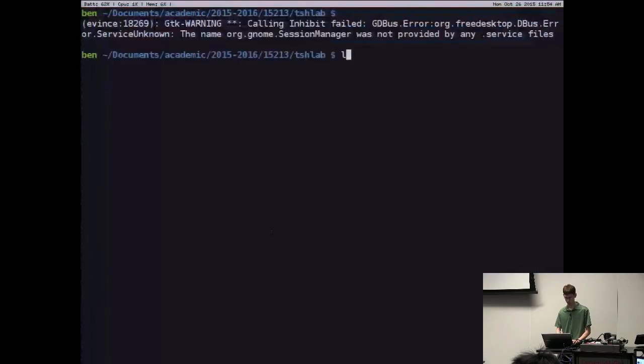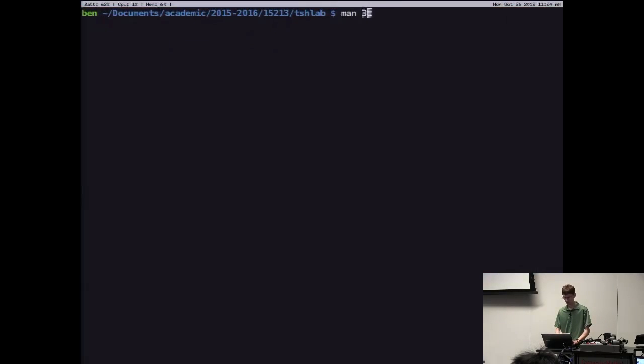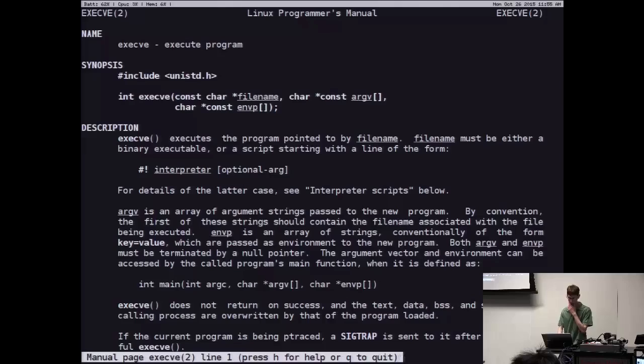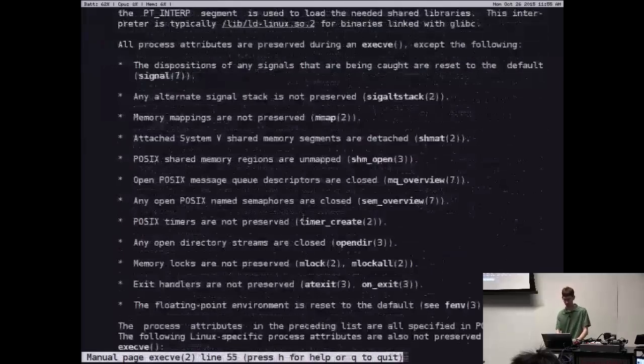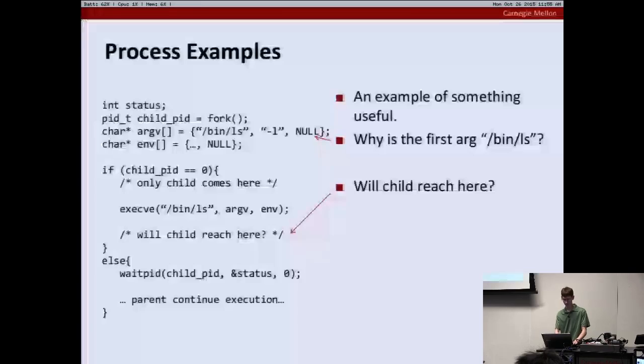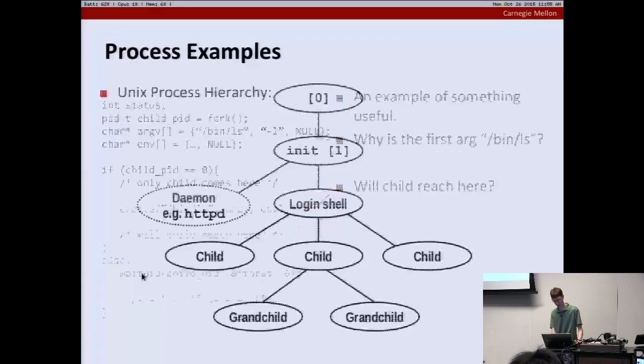We can find that by looking at the man page for execve, I think it's man 2. It tells us what it does, and it'll tell us what happens if it fails. But in the normal case, we never go below that. If we had code down there, it wouldn't ever get executed. So this is a way to make ls happen, and then the parent continues on doing whatever it was doing.